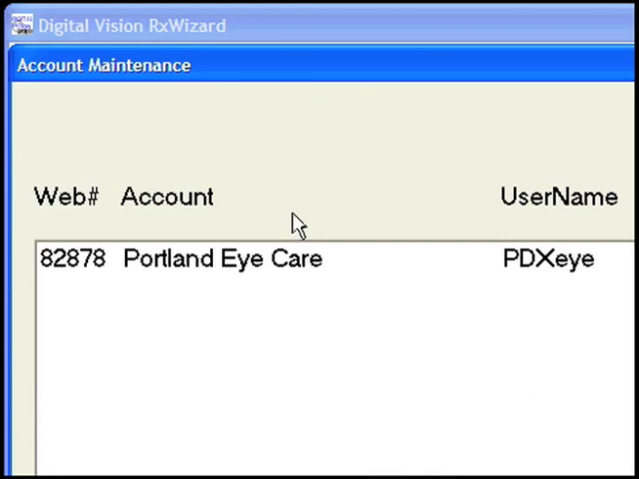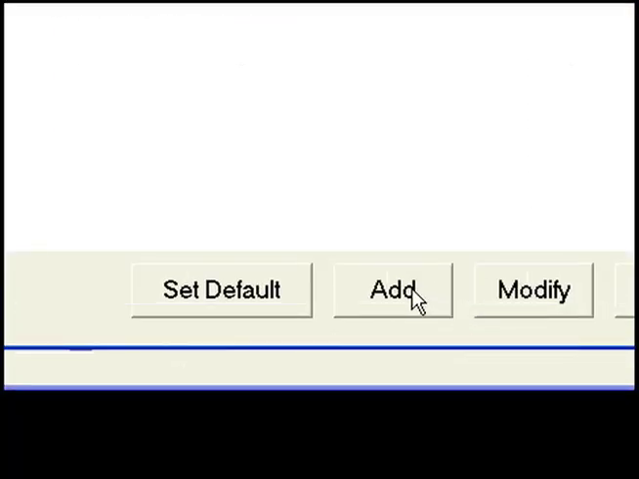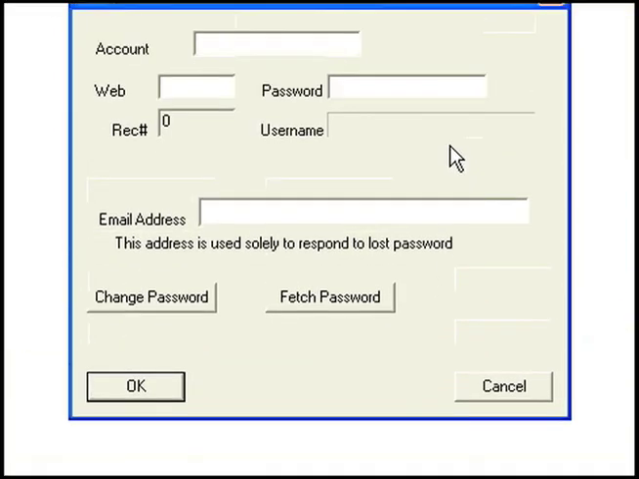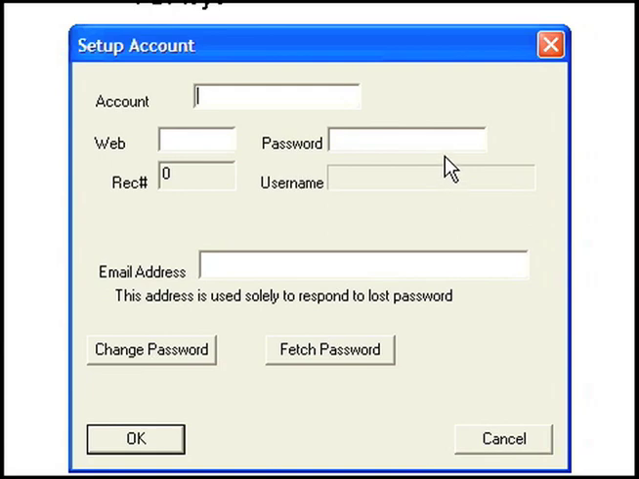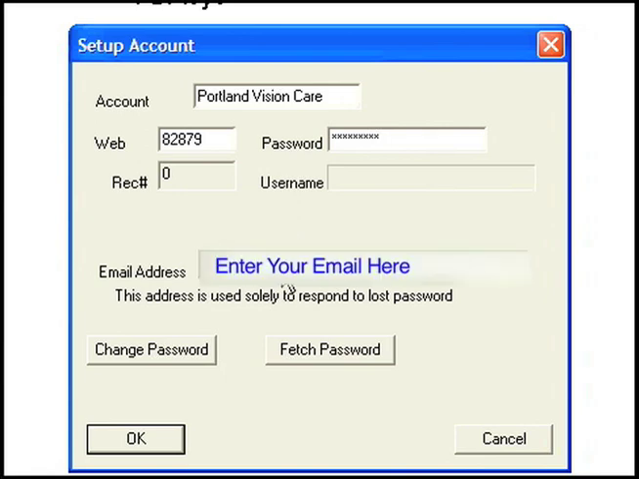Click Add to add an account. Fill in the account field. The account field is free-form text. It should be the name of your practice or business. Next, the web ID. The web ID is issued from the lab. Then your password, also issued from the lab. Finally, enter your email address so the password can be sent to you if you misplace it.